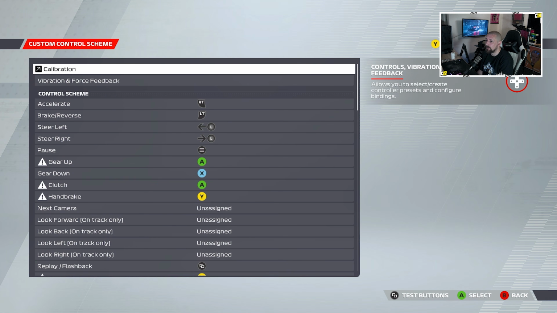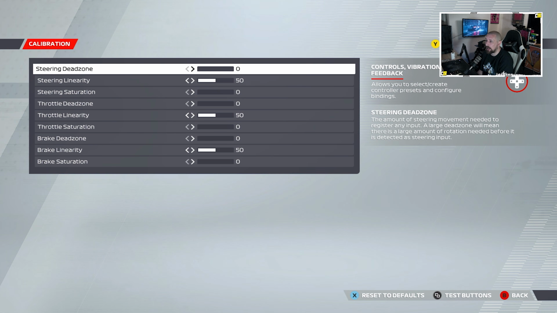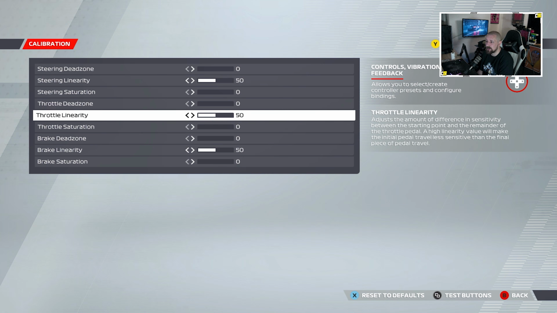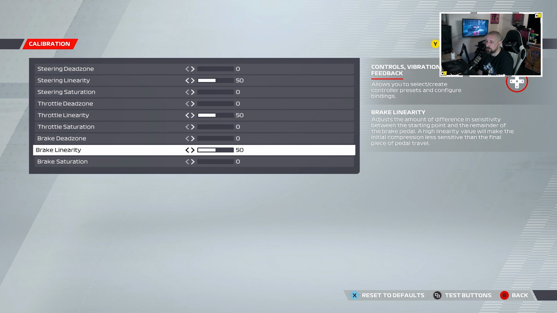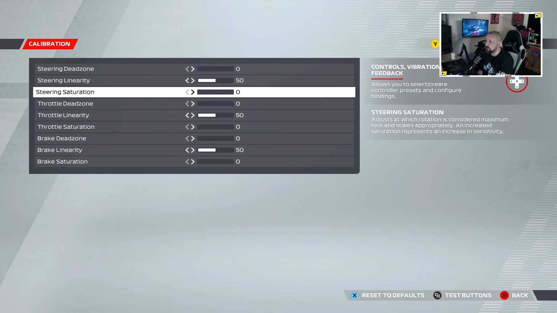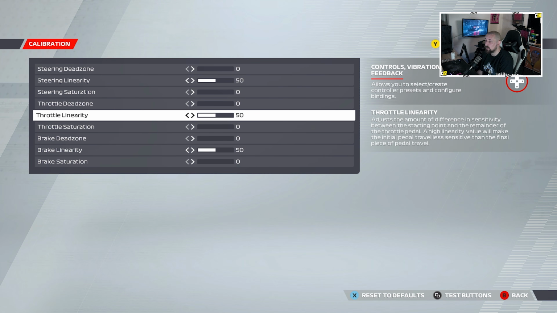We're going to go into calibration. Now in here, the first thing we're going to want to do is steering linearity, throttle linearity, and brake linearity. We're just going to change all of them to 50. That means that when I press the throttle, it's less sensitive at the start than it is at the end. So we push it up to halfway so that when I just press it a little bit, it'll give me a little bit of throttle, which will help if you've got all the assists turned off like I do, so you won't spin out because it's putting full throttle down straight away as soon as you press it. Same with brake and same with steering.